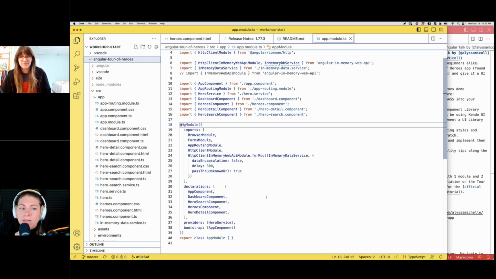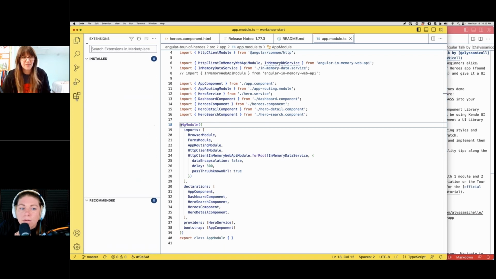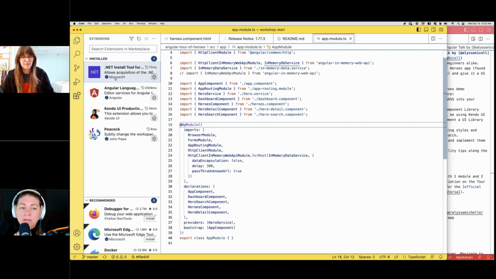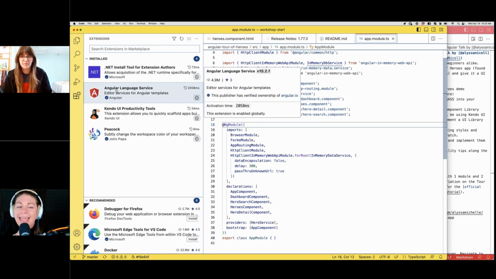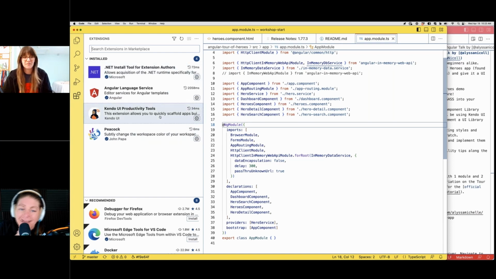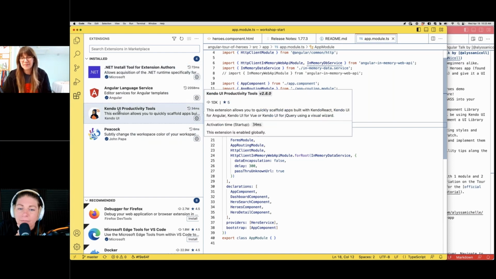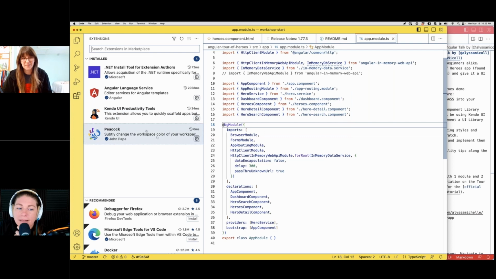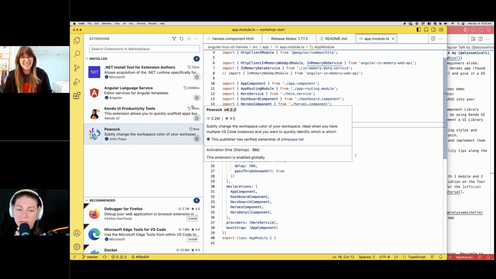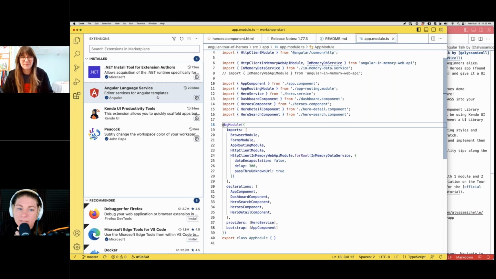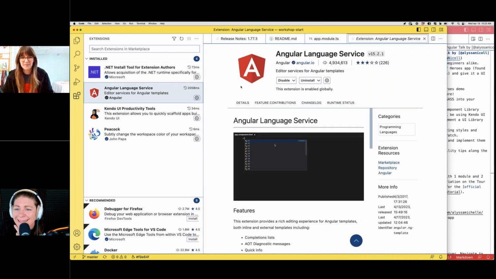I'm wondering if you need to, let me show you the extensions I have installed. You can ignore that one, .NET. I also have the Angular Language Service extension installed. I don't have very many. And then Kendo UI, which I find helpful because I use Kendo UI a lot. And then Peacock by John Papa that helps you change the workspace theming though, right? Yeah. So I think this is really the only one that you may need, but it's really weird that it's giving you an error.